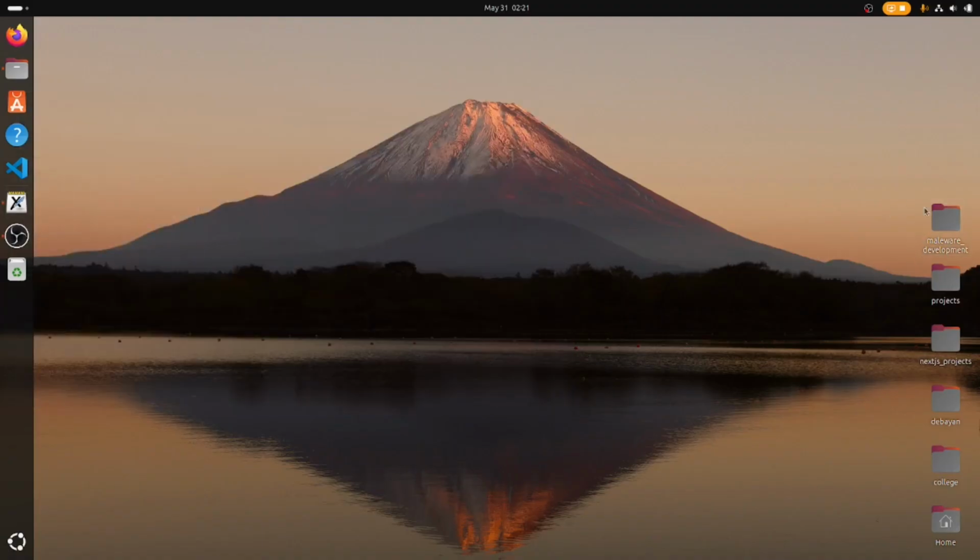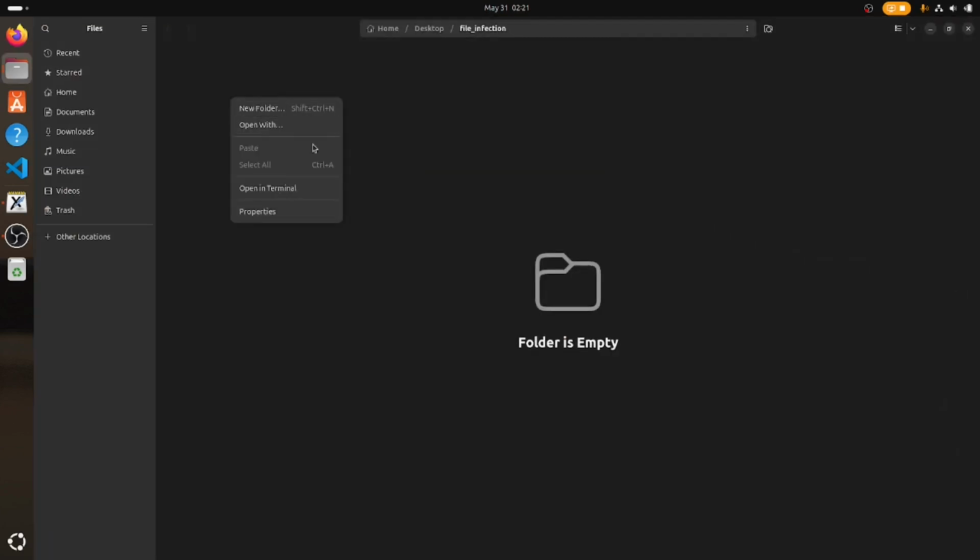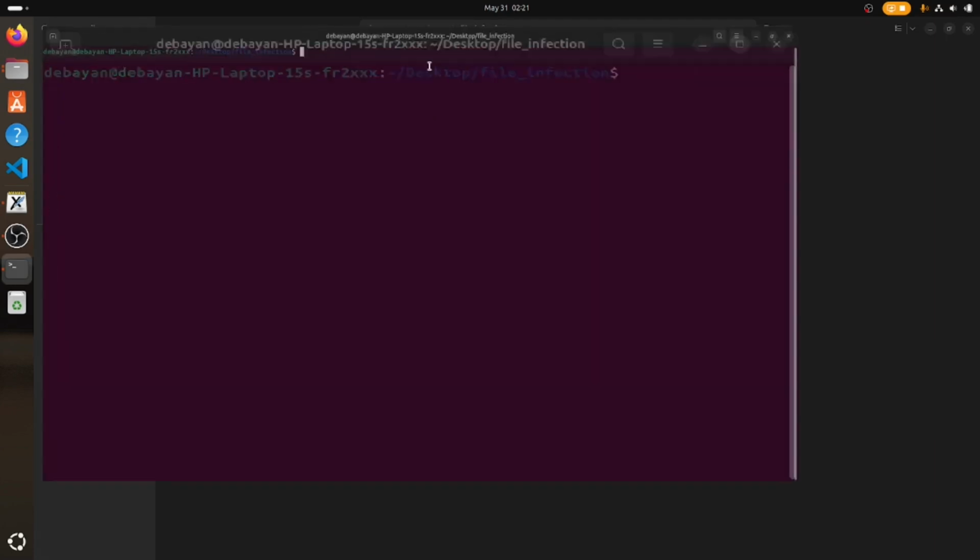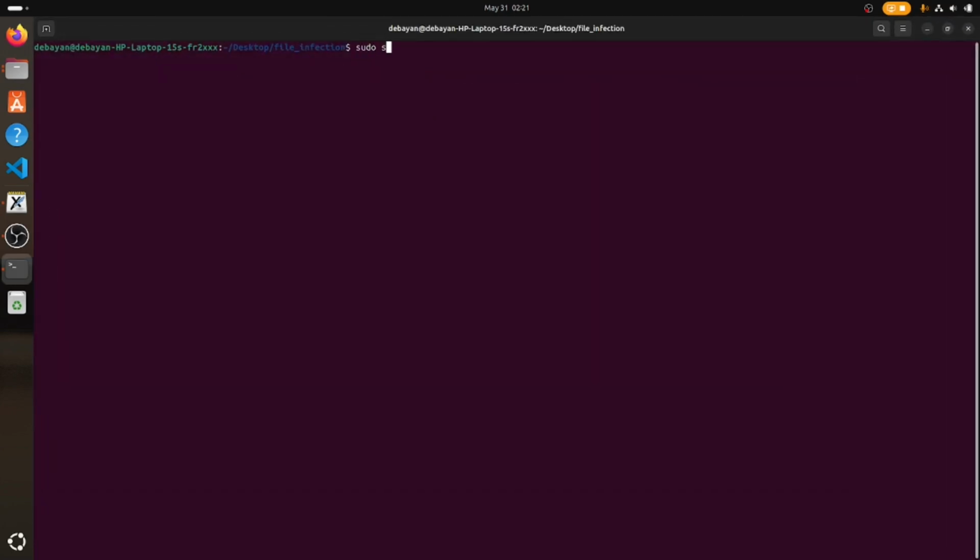Okay, let me create a new folder. Let's name it file infection. Inside the file infection folder, open a terminal. Let's go to root mode, sudo, and my password. I am going to create a folder. So I have created the folder.